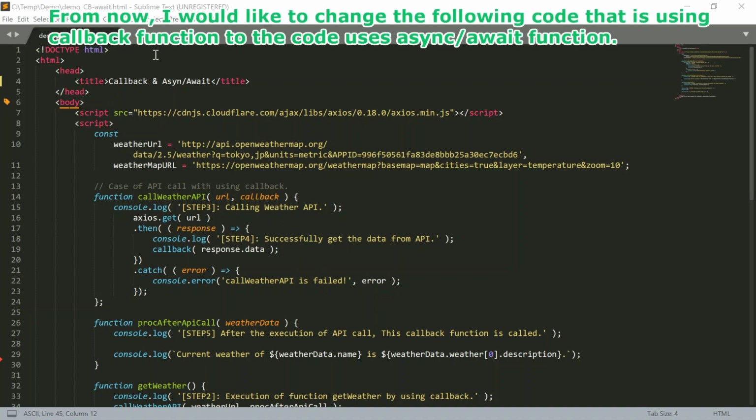From now, I would like to change the following code that is using callback function to the code that uses async/await function.